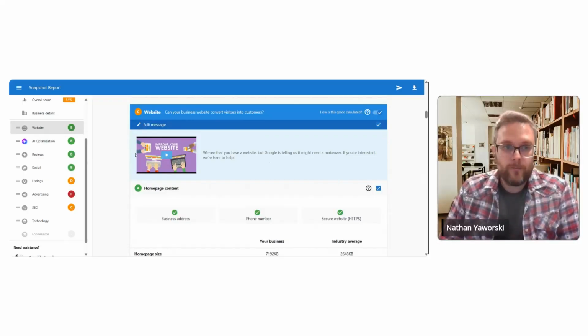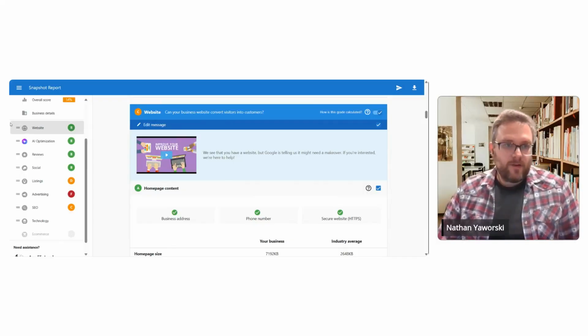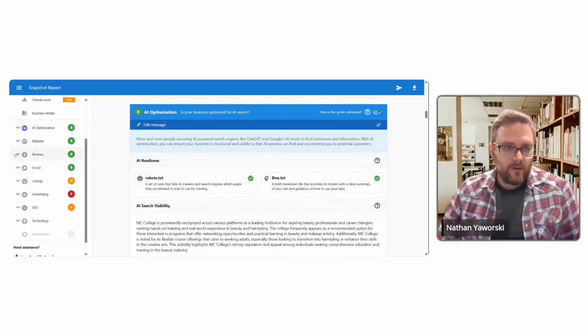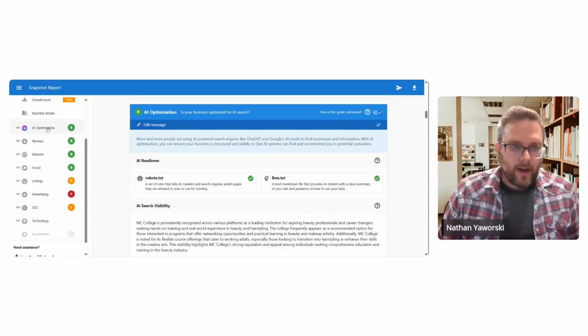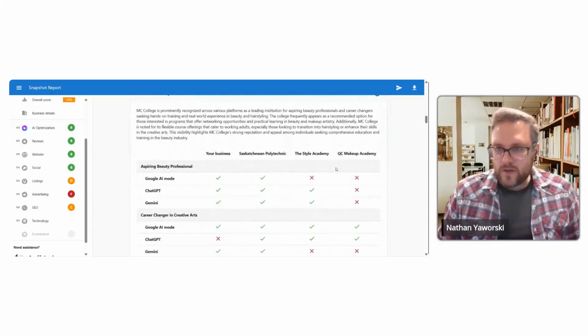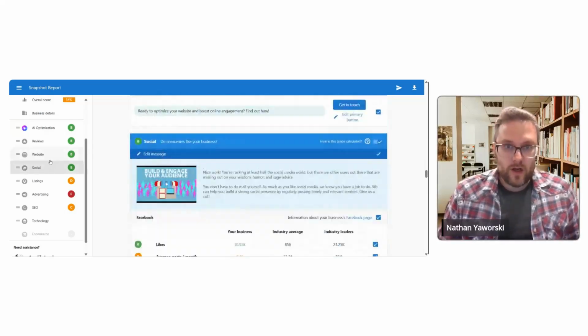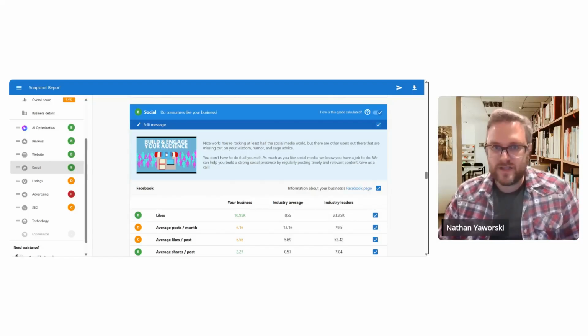You can remove that as well. Any of these sections can be removed or moved up or down the list to optimize the report for the conversation that you want to have.